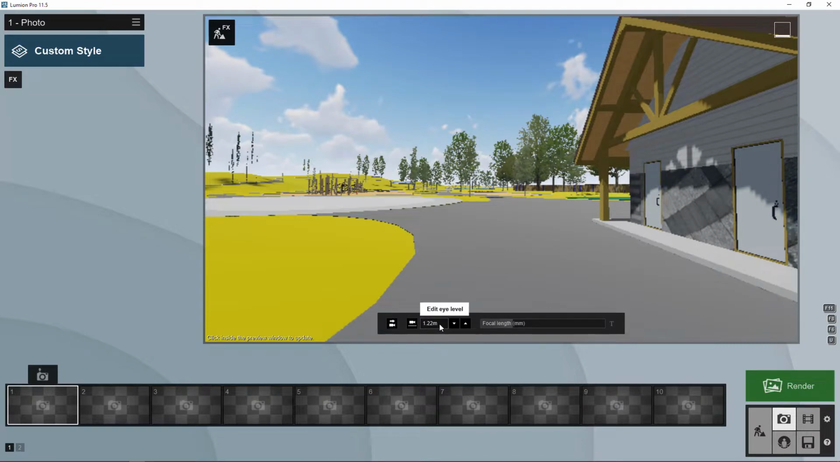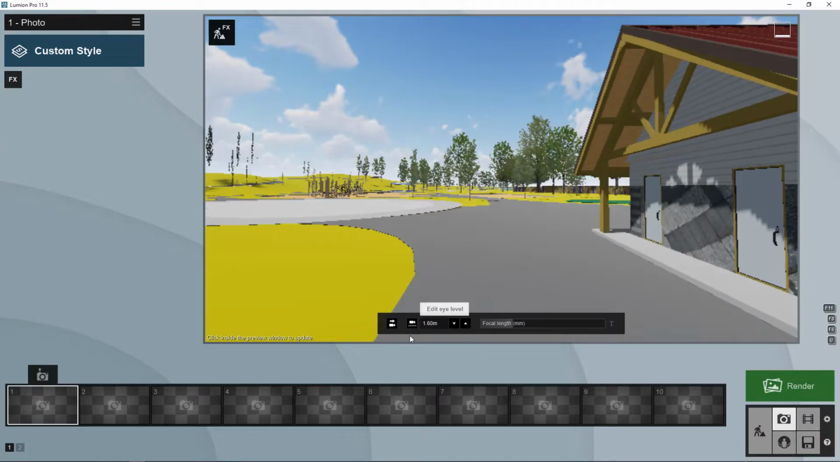Down here you have your camera. So this will allow you to set the eye level to 1.6, which is really handy. So that's basically going to measure 1.6 meters above whatever is the surface that you're currently on. So it's not from the ground plane in Lumion, it's actually from the surface of the model that you're currently on. So that's really helpful. You never have to worry if your camera is too high or too low.